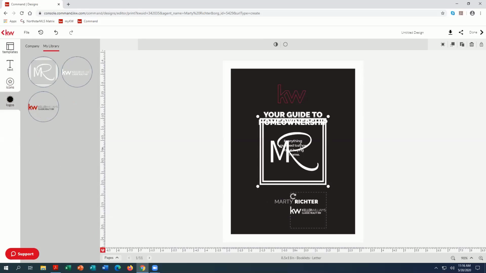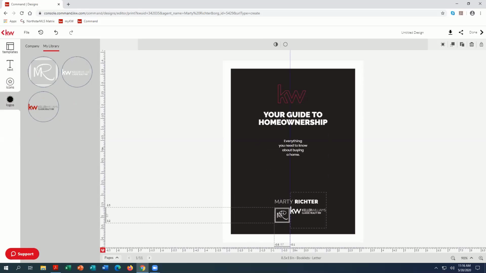and then I can add my logo, resize, move it around. So I could adjust this any way that I want. It is fully customizable. If I wanted to, I could even delete everything and start from a blank slate. If you hold Shift on a PC, you can go through and select multiple elements, like I selected my logo and the KW logo, so that I can move them around together.